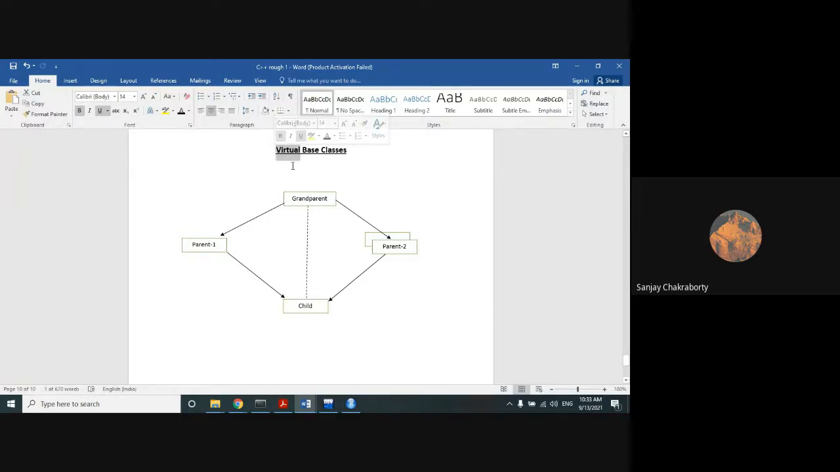Now, what is the advantage of using that virtual keyword, or what is the problem to overcome for which the virtual base class or virtual keyword concept came into the picture? Let's take one example. You have seen one figure in front of you, this one, right? I think this figure is clear to everyone.